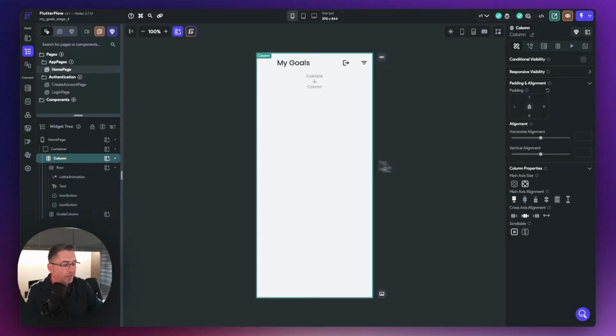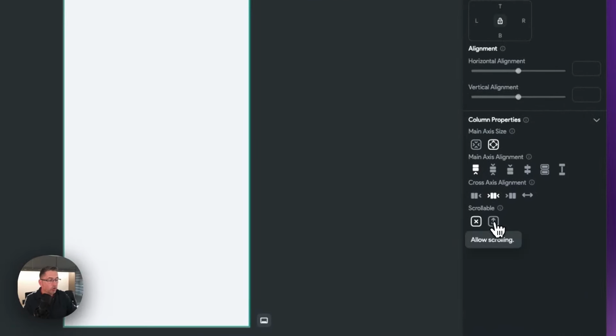So on the right hand side, we want to mark this column to be scrollable. This will be the primary scrolling column inside our application. So as we add more and more goals to our application within the list view that we're going to create in a moment, the goals will actually fall off the screen once there's more than what the screen can hold.